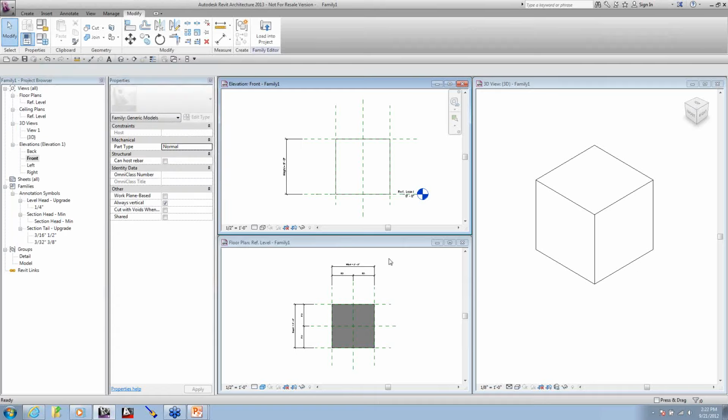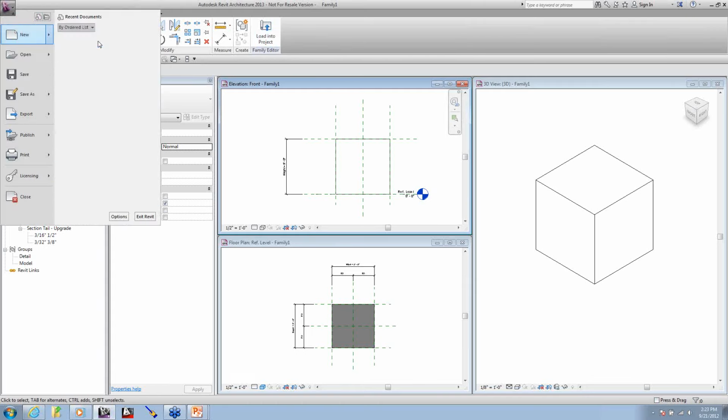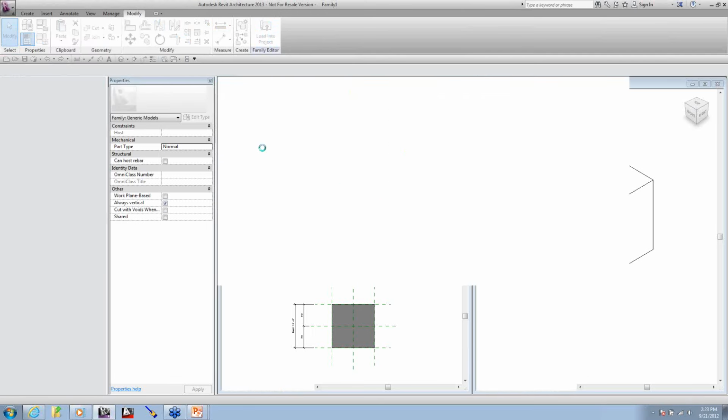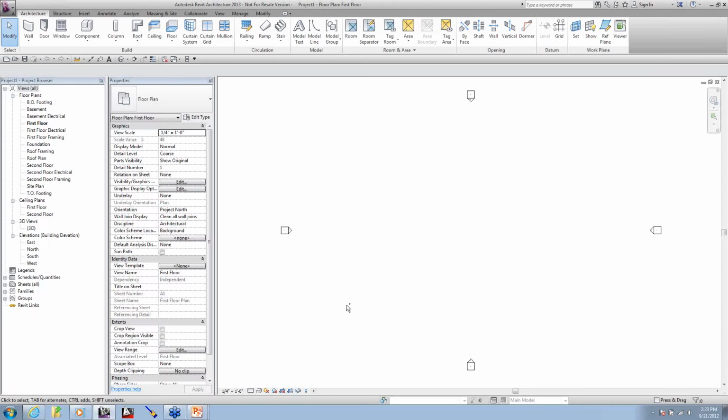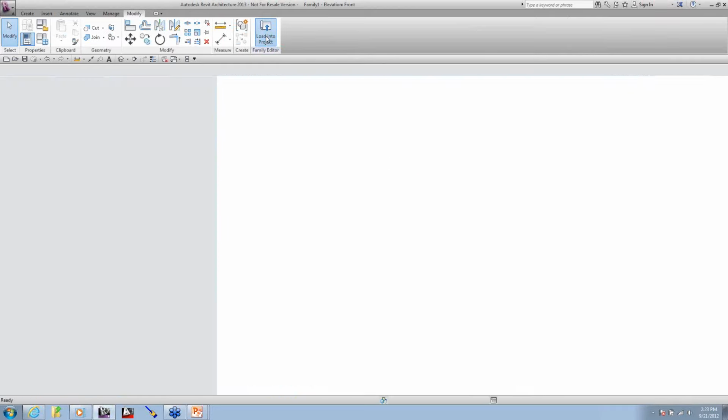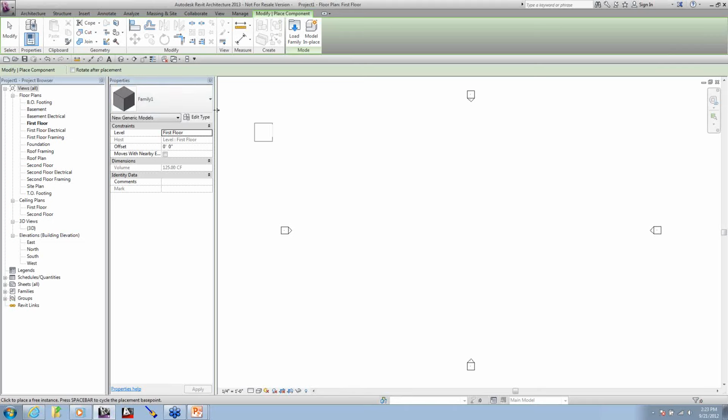So now the next thing I want to do is put it in an environment. So I've got this working in here. Now I'm going to start a new project, and I'm just going to open up a basic project in here. I'm going to hit Control-Tab, go back to my other project, and hit this button we've been neglecting, Load into Project. So I hit Load into Project. There it is, my family.